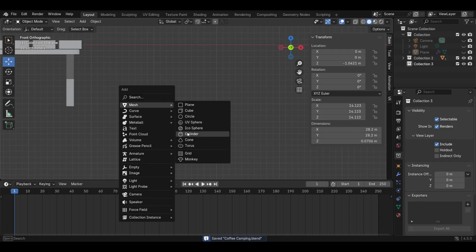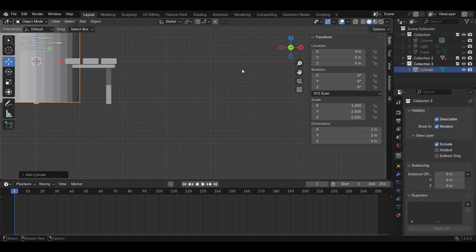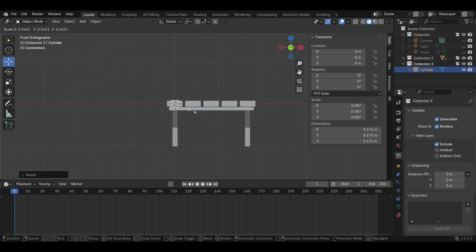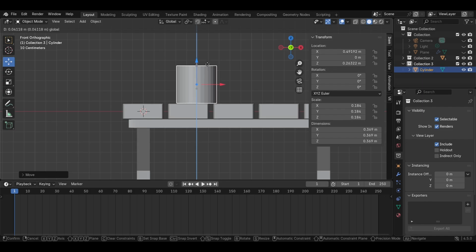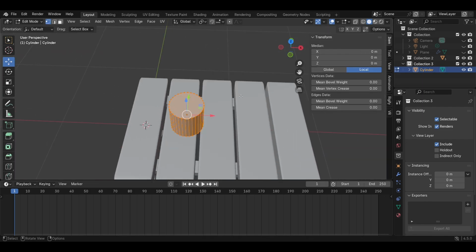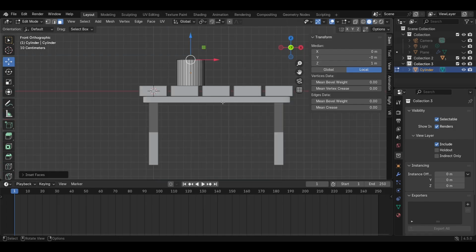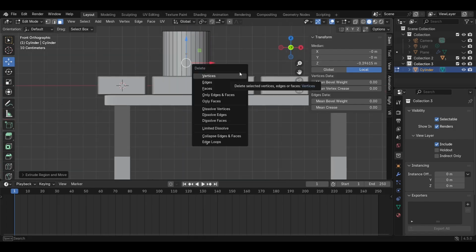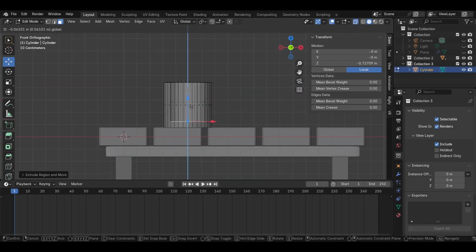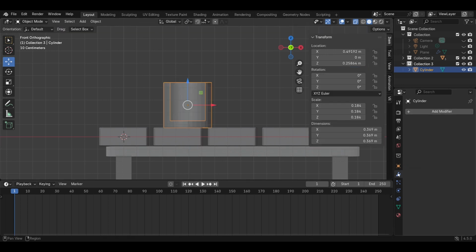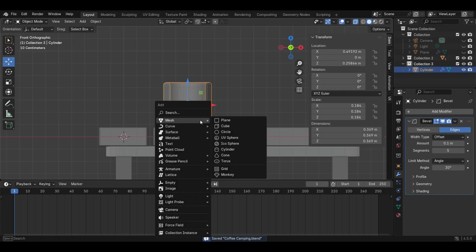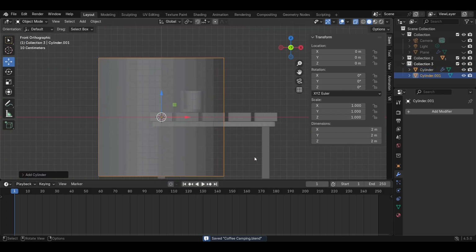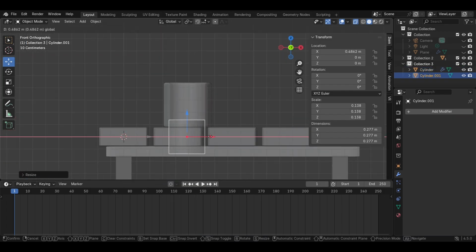Shift A to add the cylinder model to create the coffee cup. Select the top face and press I to inset the face. X to delete the face down. Add the bevel modifier and change the segments to 5. Shift A to add the cylinder model to create the coffee inside the cup.